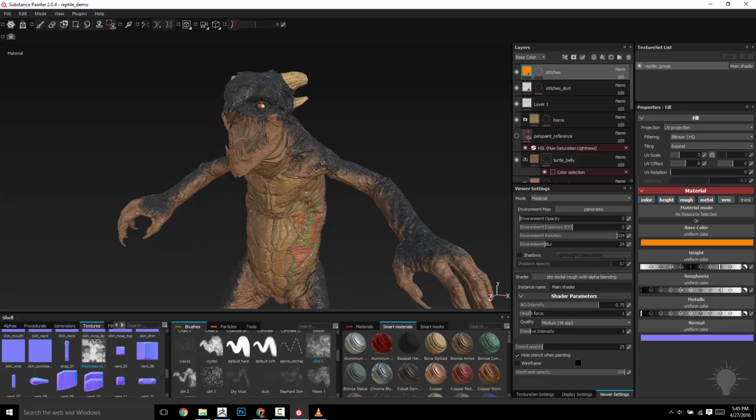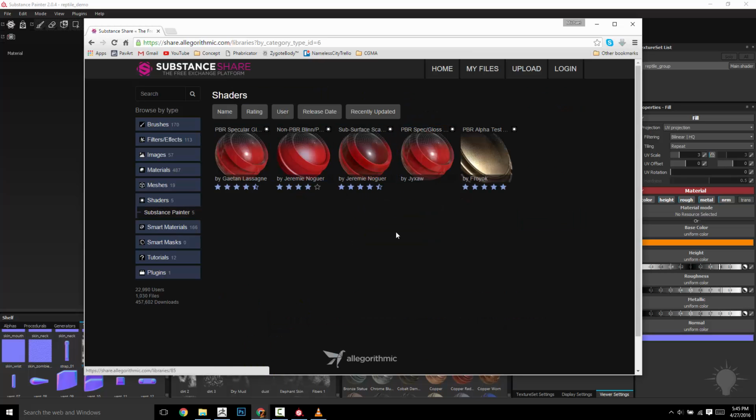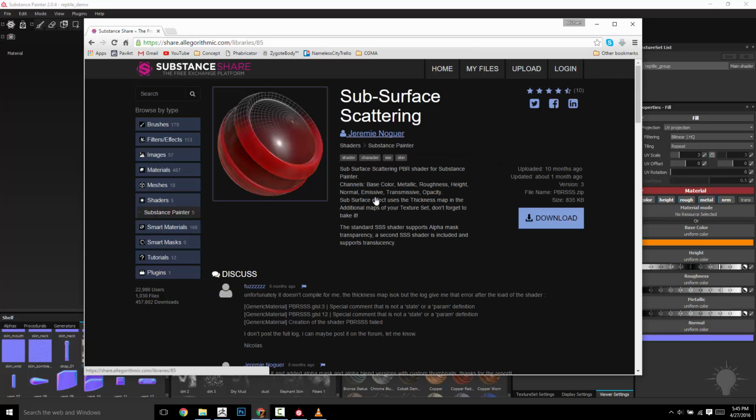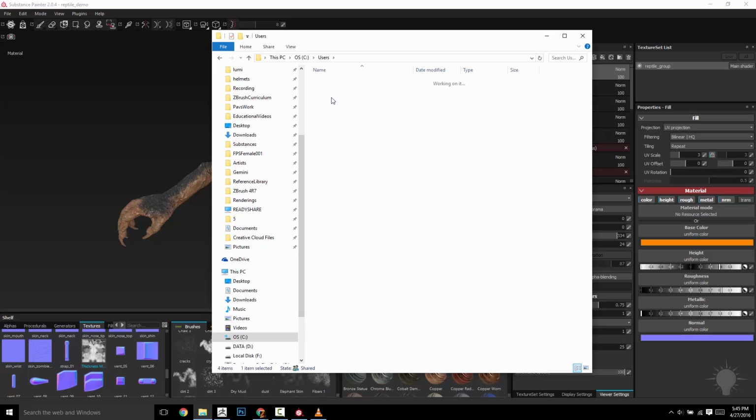So what we have to do is go to Substance Share, and if you go to Shaders, there are a lot of cool shaders in here, and the one you're going to look for is Subsurface Scattering. Click on that, click Download, and where you're going to put those is C, Users, Your Name, Documents, Substance Painter 2 in this case, Shelf, Shaders, and you just throw the GLSL files in there.